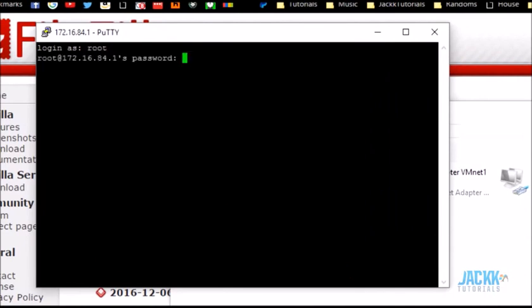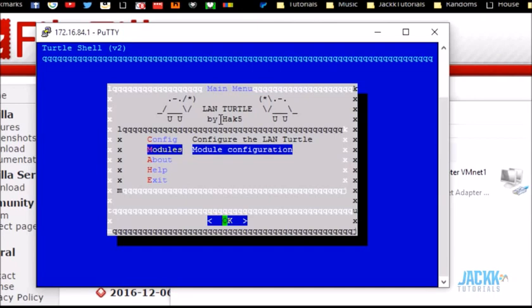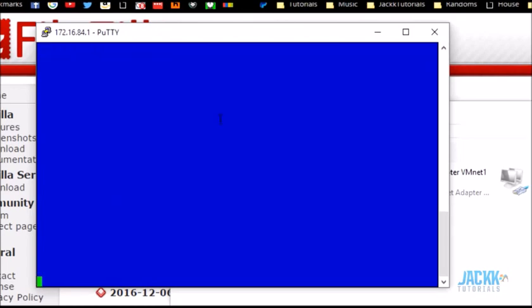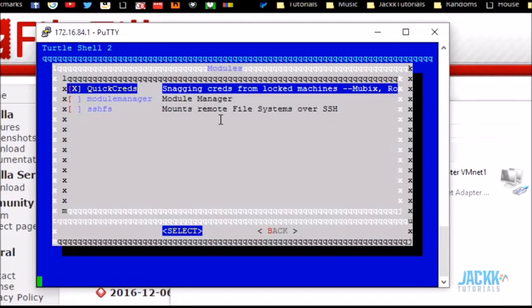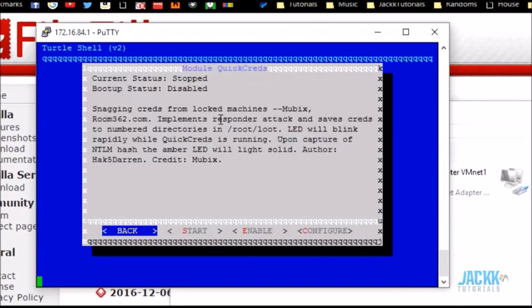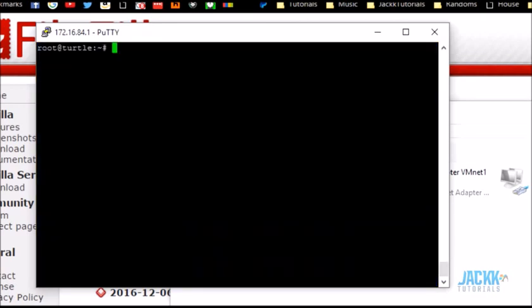And we are now configured here, so we can open up PuTTY and connect back to the turtle. So the password is root, and there we go, logged in. Actually, what we should do first, if you just type turtle to get back into that menu, is disable Quick Creds from running. So we'll just click disable and stop. And we'll drop out into the terminal just with Control C.